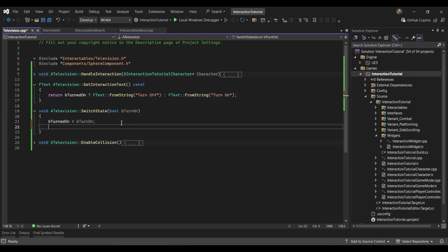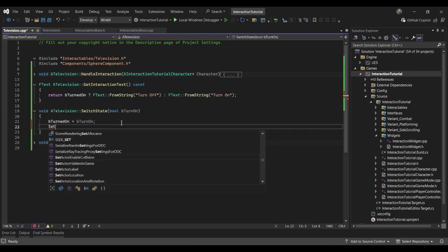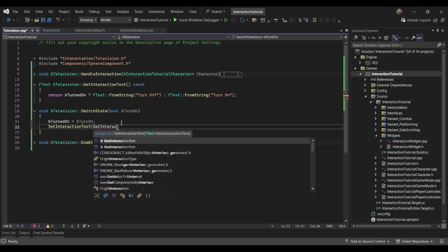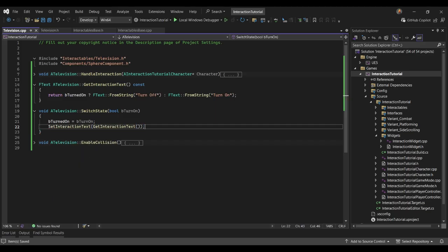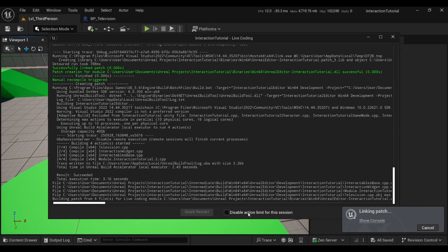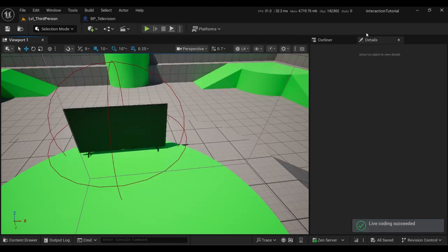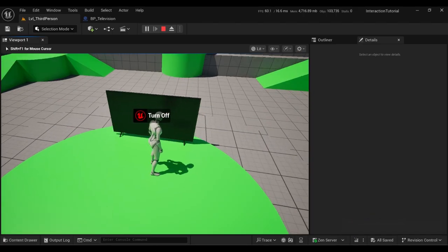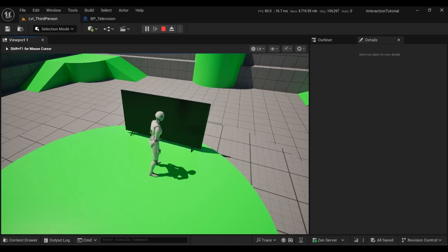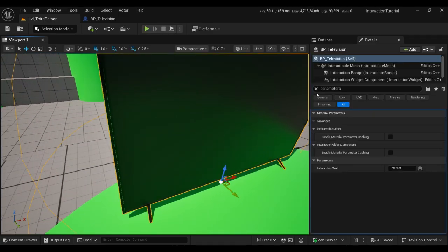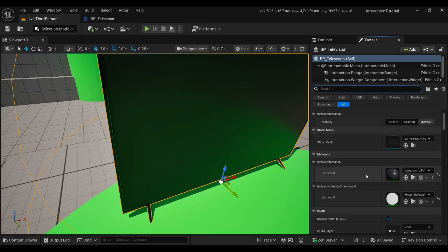Okay, and let's set interaction text, get interaction text. Now when we turn it on, after the collision is enabled, it should say turn off. Yeah, turn off. Now turn on, turn off. Now we need to actually turn it on and off. So let's go and check our mesh here.